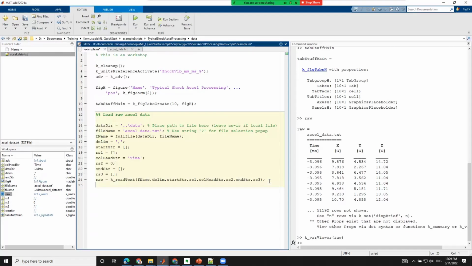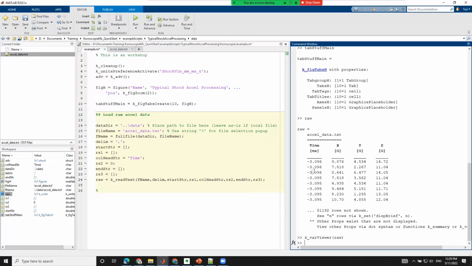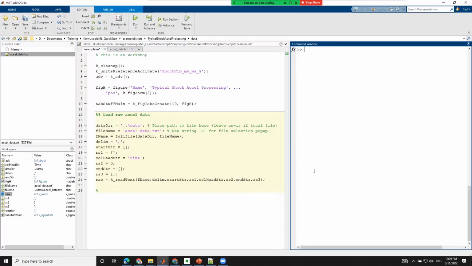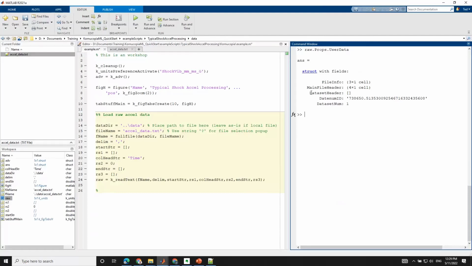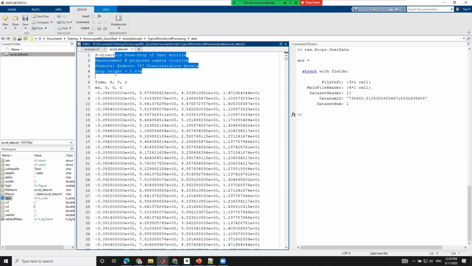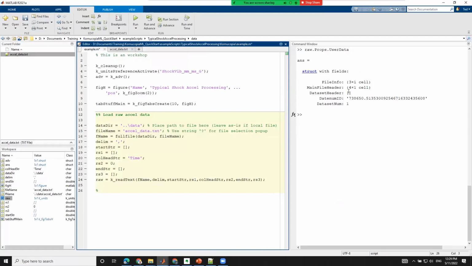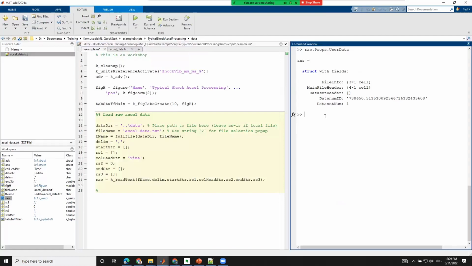Now, let's go get the main header out of this. So I'm just going to hit home here for a second. In this variable raw, remember we have these things called props. And in the props, there's user data. I'm using tab completion to generate this. And because we didn't say anything about the dataset header, all the header stuff above the table, in other words, all of this stuff up here, that is stored in the main file header. And there it is in the main file header.